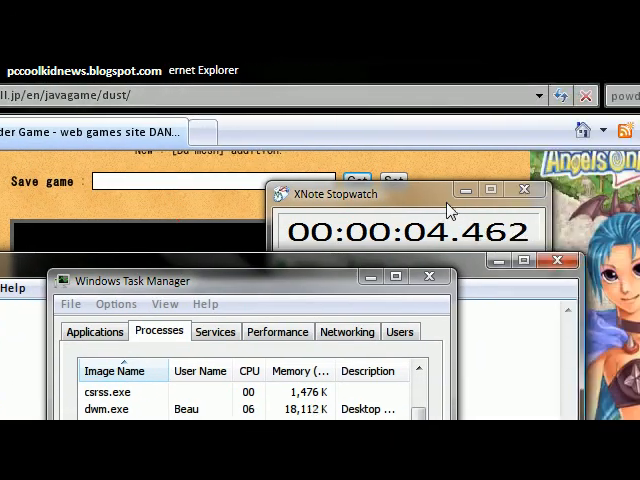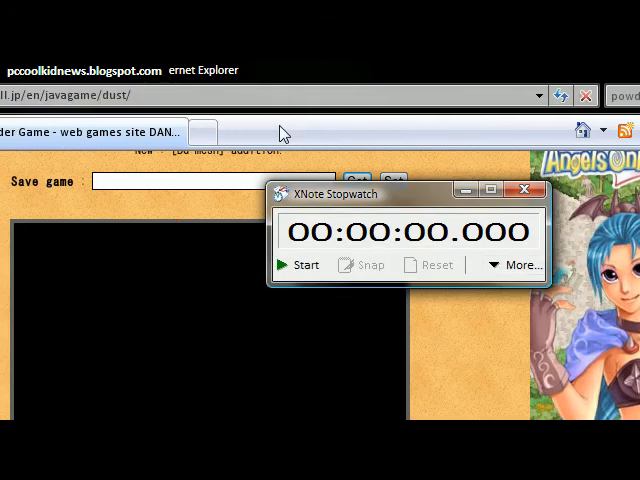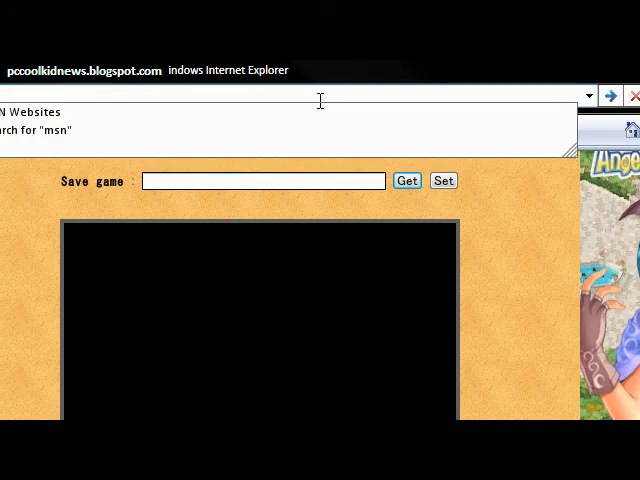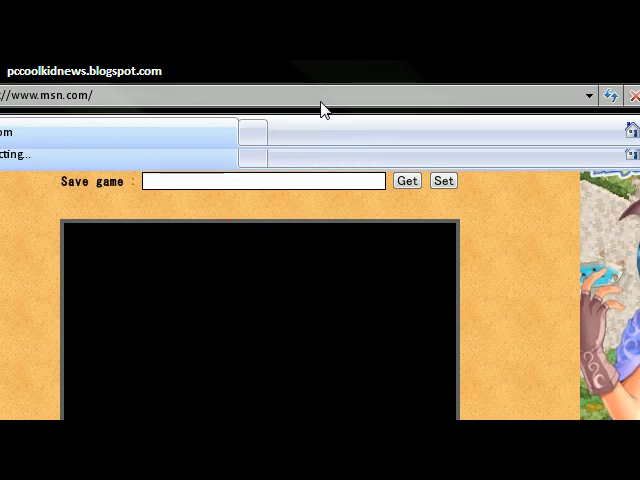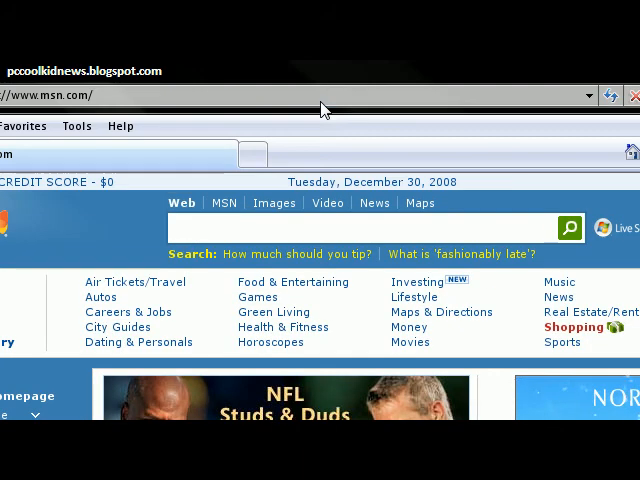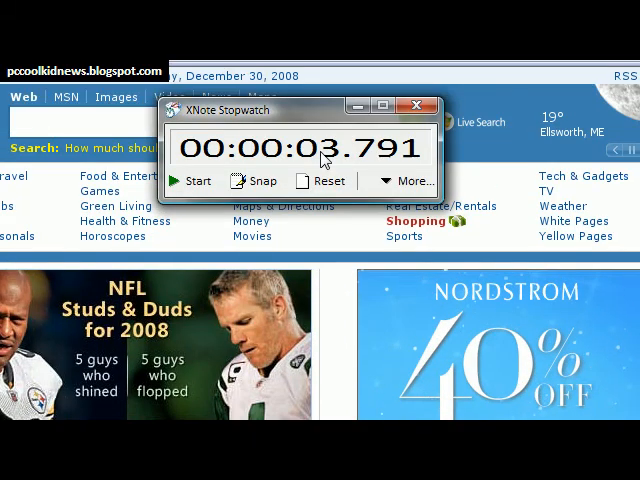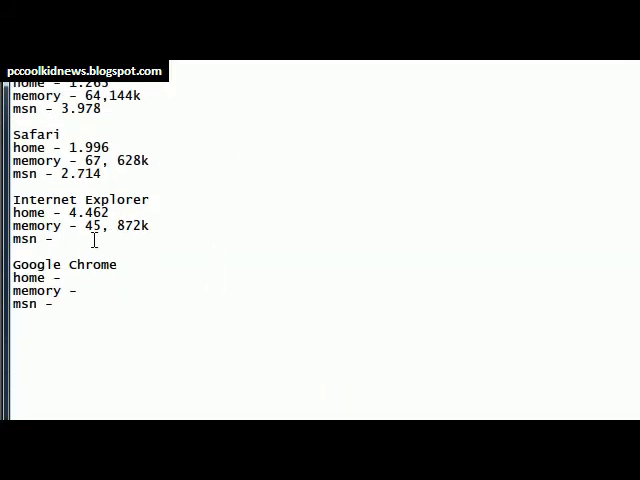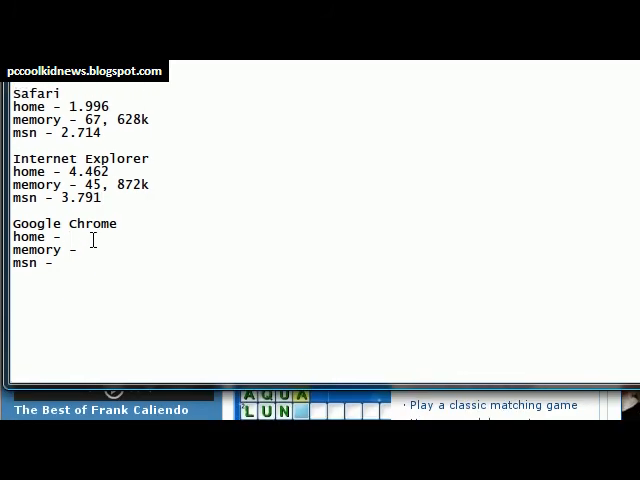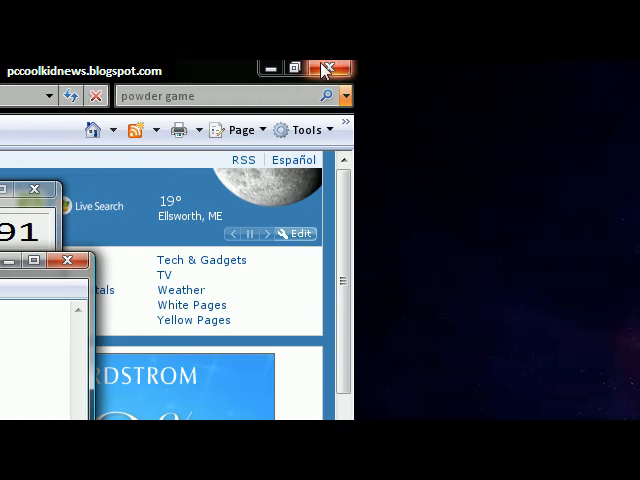Alright, so, anyway, we'll reset this. We'll minimize this. So let's go to msn.com, and we'll go now. Okay, so that took 3.791 seconds. Alright, so let's write that down. 3.791. Okay, so last up is the new Google Chrome version 1. It's out of beta. So let's see how this reacts to the test.